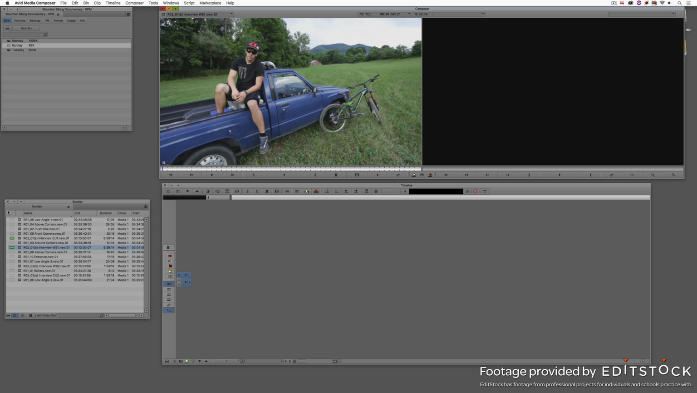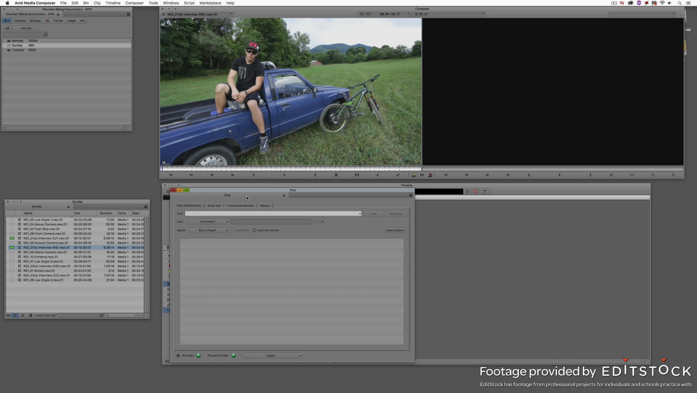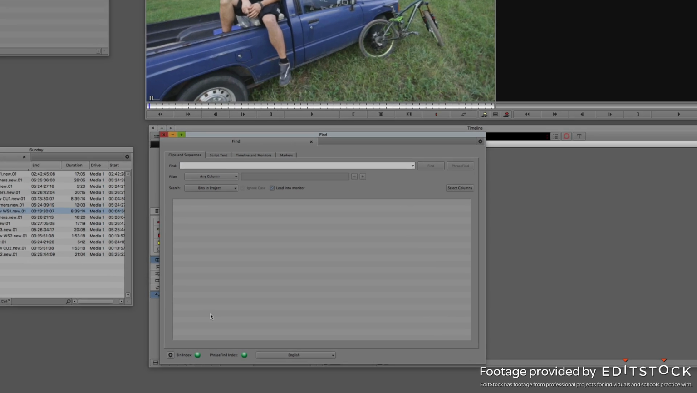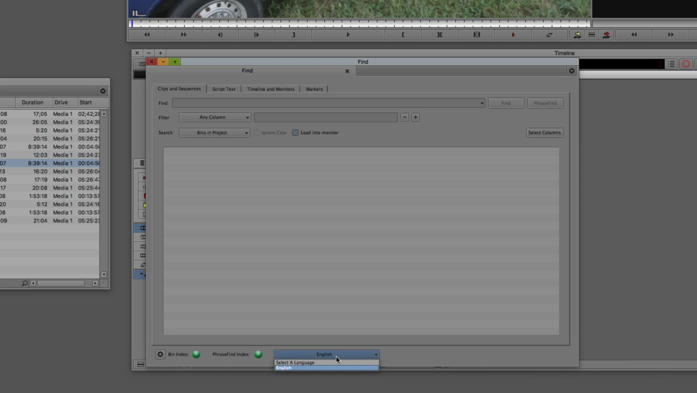What I'm going to do is press Command F, Control F for all my Windows friends out there. I'll just move the Find window down a little bit. I want to draw your attention to the bottom of the screen. There are two important things down here that you need to make sure are set correctly. The first is the language that you're working in, which is set up when you install PhraseFind. The next is the PhraseFind index light. You'll see that right now mine is set to solid green.